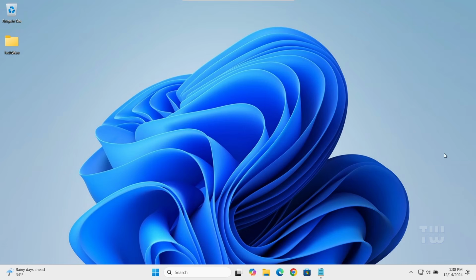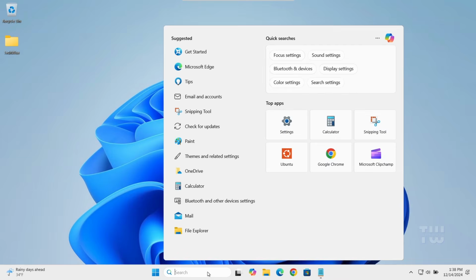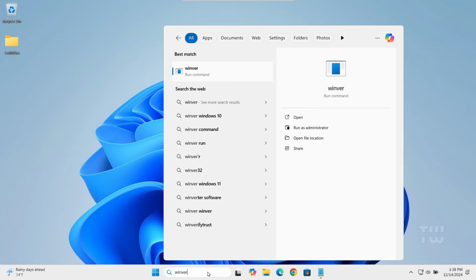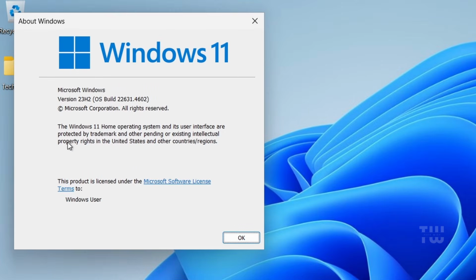In this video, I'll show you how to enable the Group Policy Editor on the Windows Home Edition. Now, while the Group Policy Editor is a feature exclusive to Windows Pro, there is a workaround that allows you to enable it on the Home Edition as well. So let's get started. First, just to show you, I'm currently on my Windows 11 Home Edition.